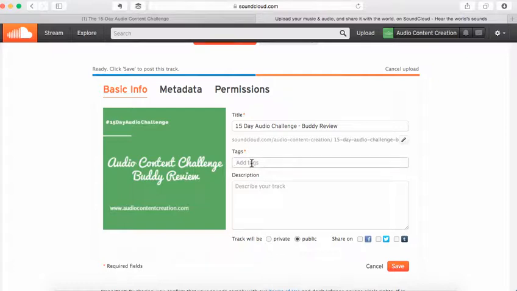So tags as well. What tags are relevant to your sector? Mine is 15-day audio challenge, and I'll show you something in the next one. Audio. When you're doing this, make sure that it's within the quote marks, otherwise it wouldn't appear. So I'm going to do that. So that appeared. And you see it when I do the next one, which is audio content. You can see it's already in the quote marks, so I can press enter.